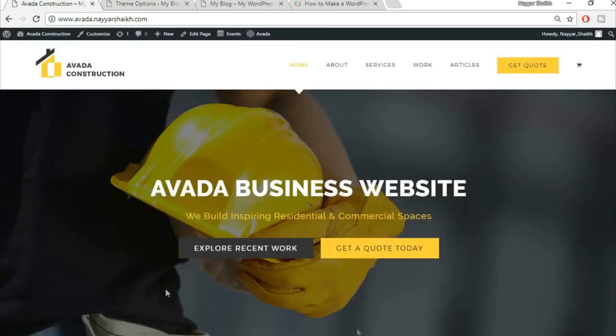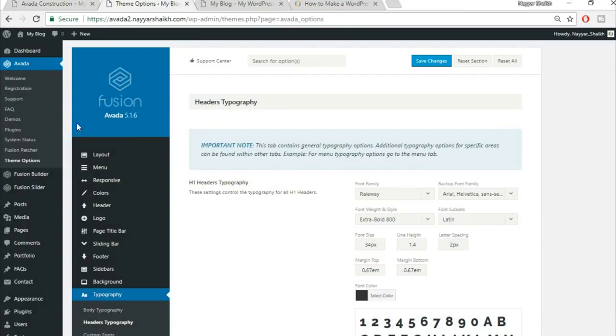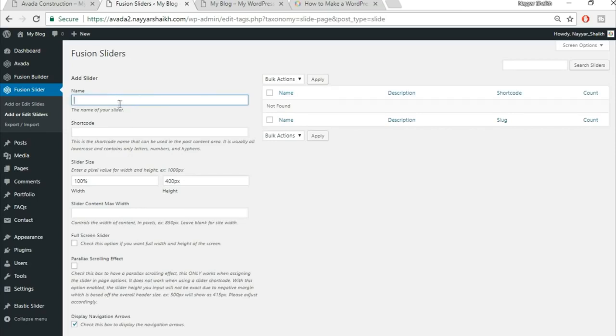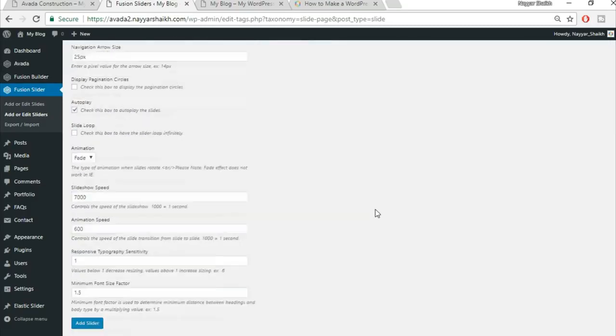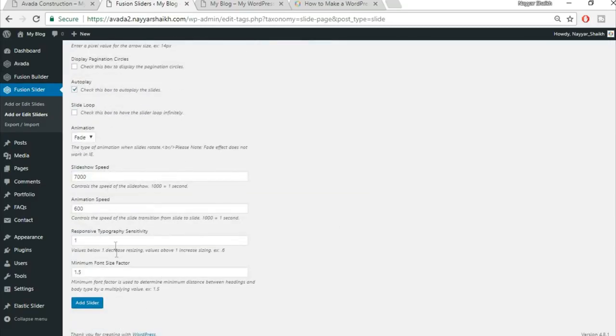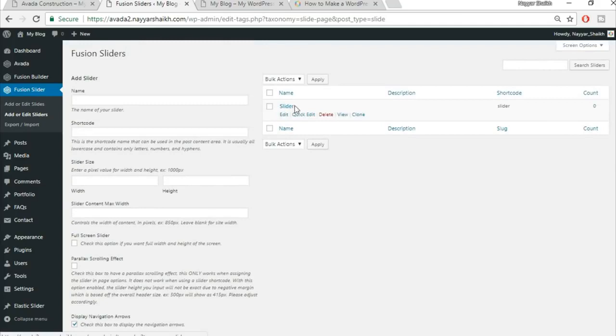So let's first create this slide over here. Come back to your dashboard, and here you'll see something called Fusion Slider. Hover over that and select the second option which says add or edit sliders. Click on that. Now here you have to name the slider. You can name it anything, for example I'm naming it just slider. Make sure this width is 100%, and you can change the height. I have used 500 pixels as height, so you can also have the same settings. Now all the settings over here are fine. Just click on add slider. So you should see your slider over here.